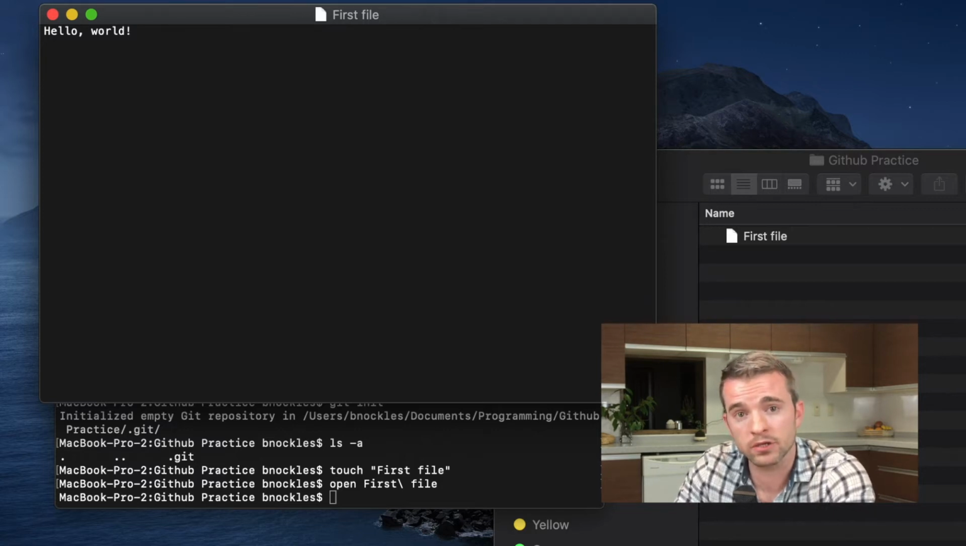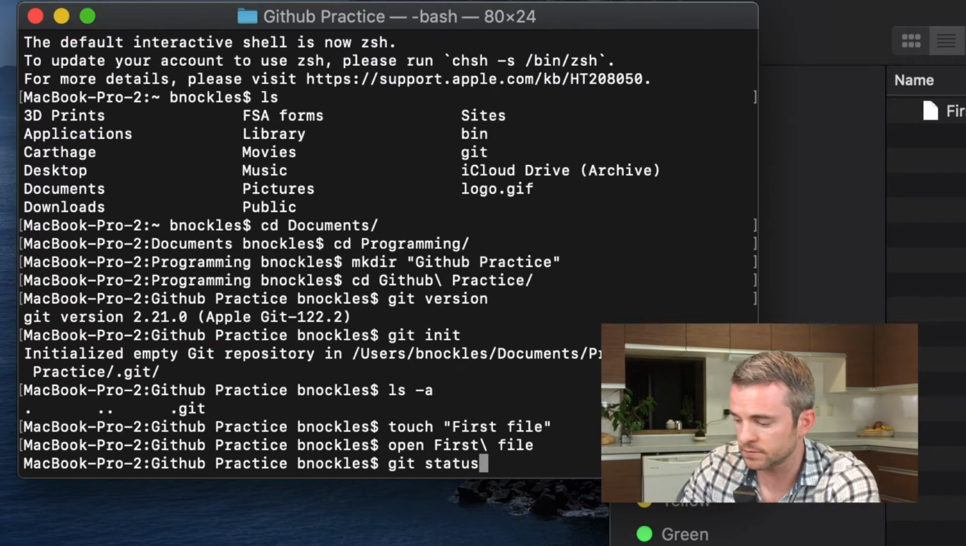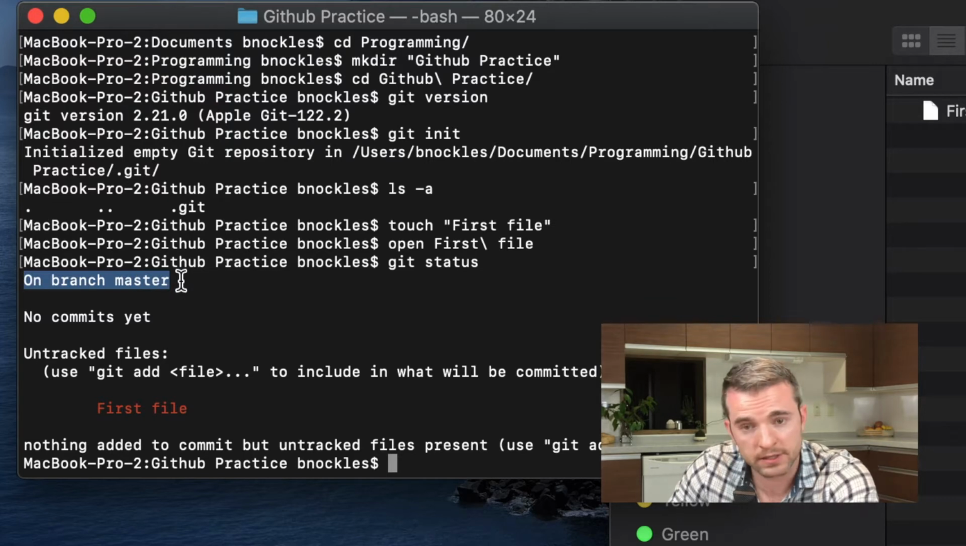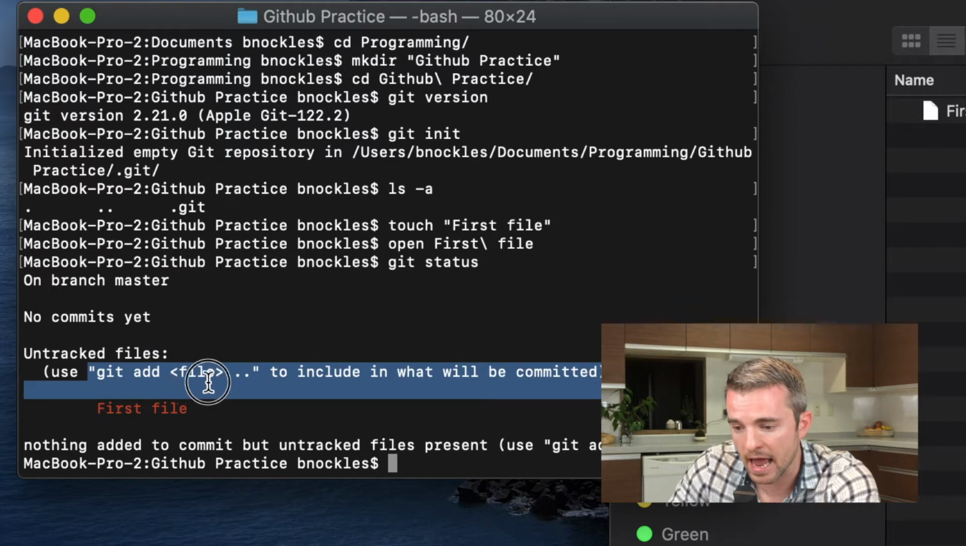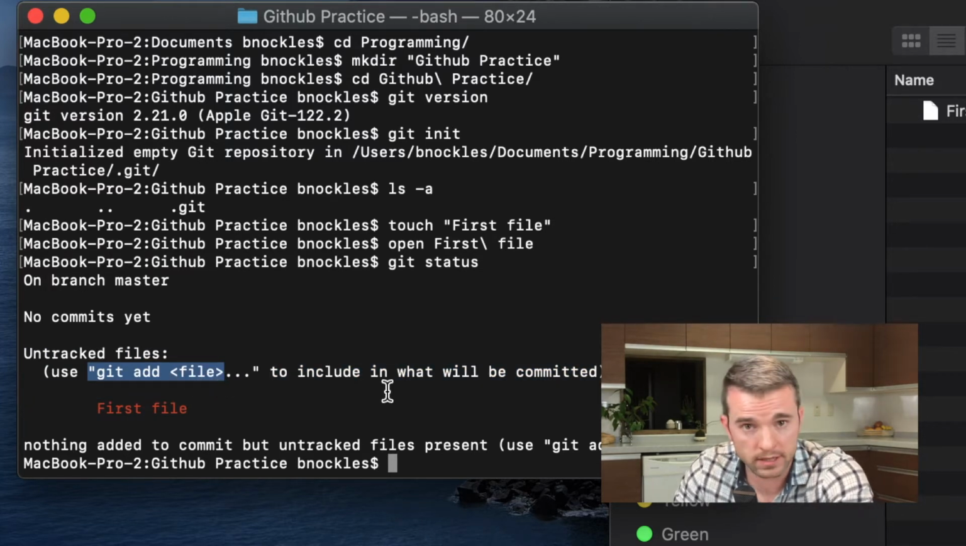What I now need to do is start marking those changes. Go ahead and type this command with me. git status. And hit enter. And let's read through this output. It says we're on branch master. We have no commits yet. And we have untracked files. We have to use the command git add and then the file name in order to include what we want to commit.